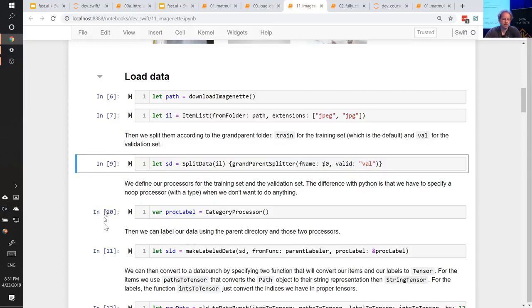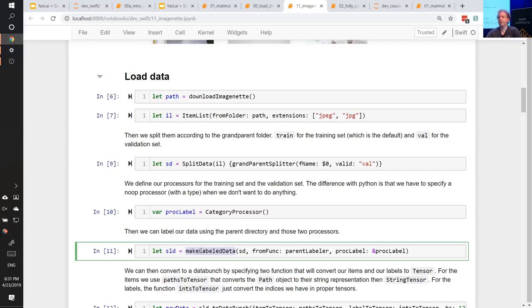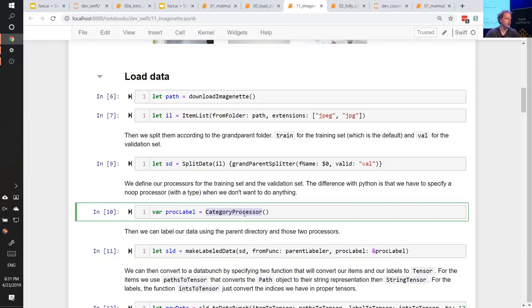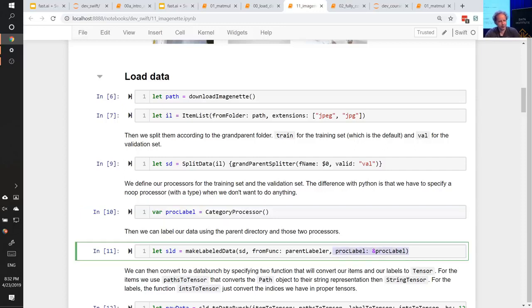And so now we can create our labeled data, and we need a processor. So we have, again, a category processor. So you can see we've got a whole data blocks API here. One of the things that I guess you're going to talk about next week, Chris, is mutation and stuff? Sure. Yeah, okay.